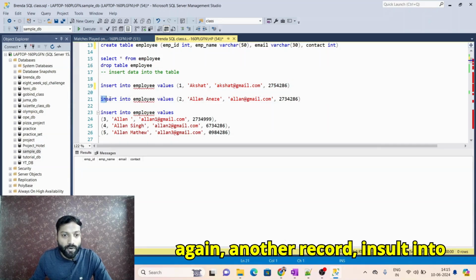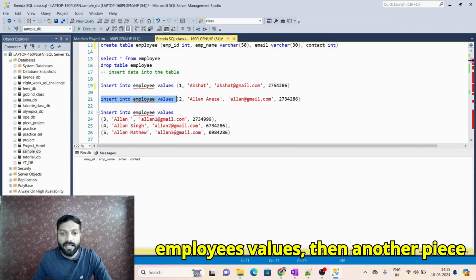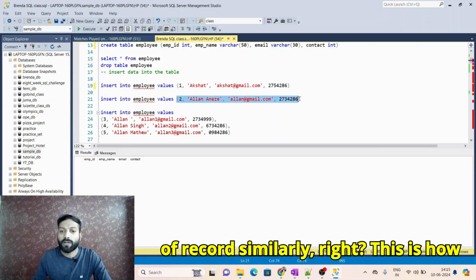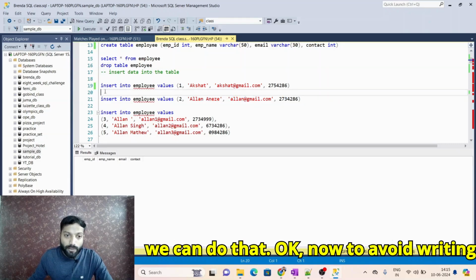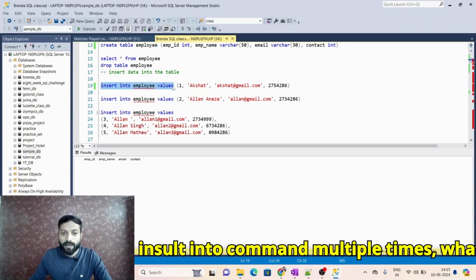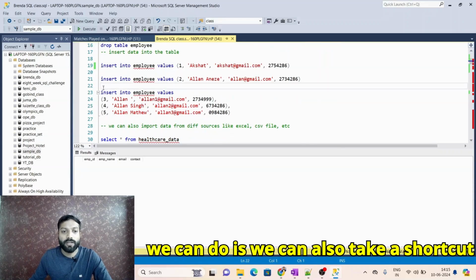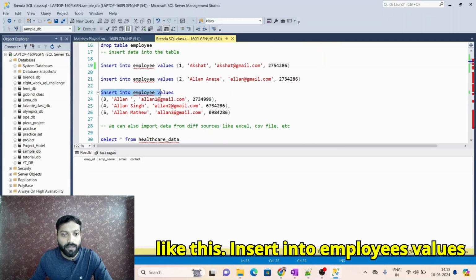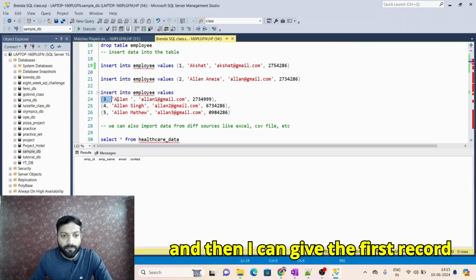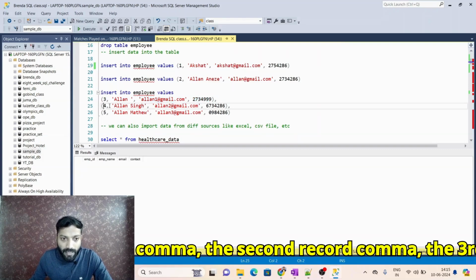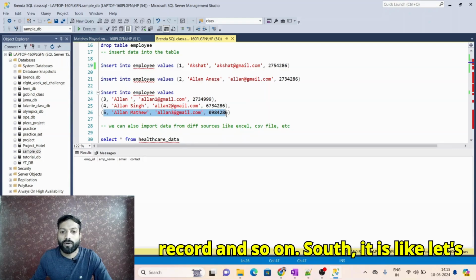Then again, another record: insert into employees, values, then another record similarly, right? This is how we can do that. Now, to avoid writing the insert into command multiple times, we can take a shortcut like this. Insert into employees, values, and then I can give the first record, comma, the second record, comma, the third record, and so on, right?